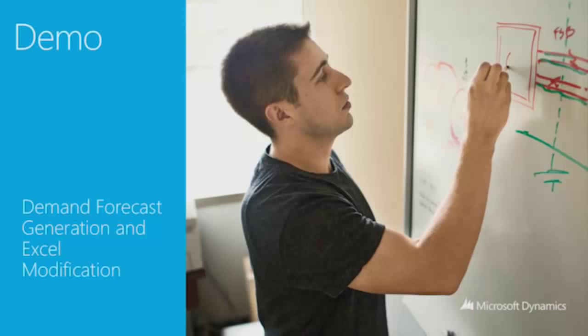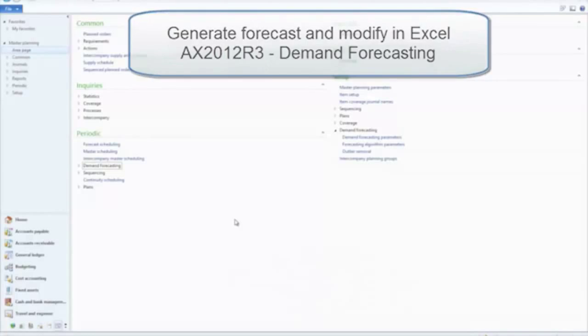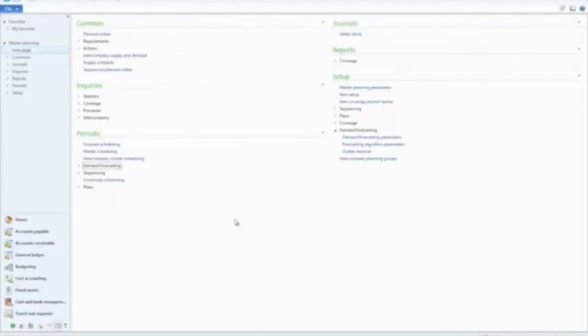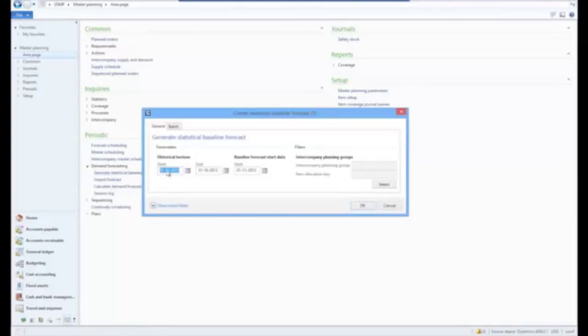all via Excel. My name is Christian Ritt. I work as a Program Manager at Microsoft. In this video, I will show you how to generate forecast and modify it in Excel with AX 2012 R3 Demand Forecasting. From the Master Planning menu, under Demand Forecasting, we open Generate Statistical Baseline Forecast.